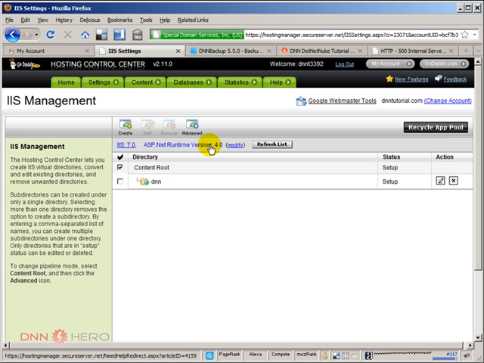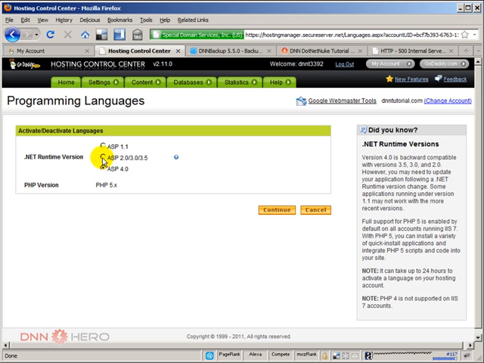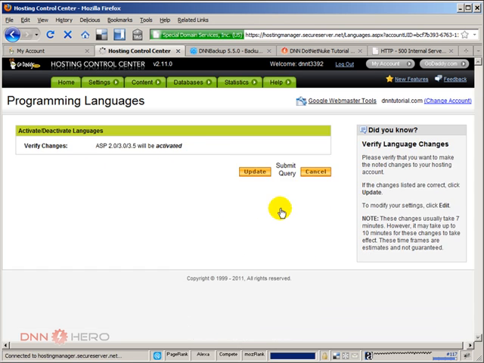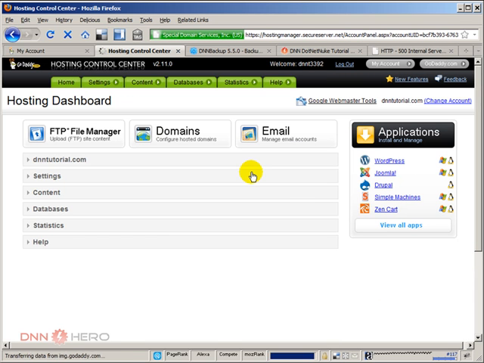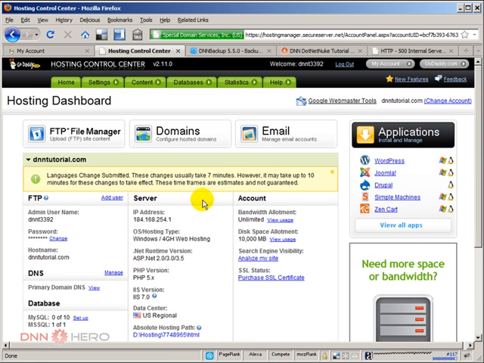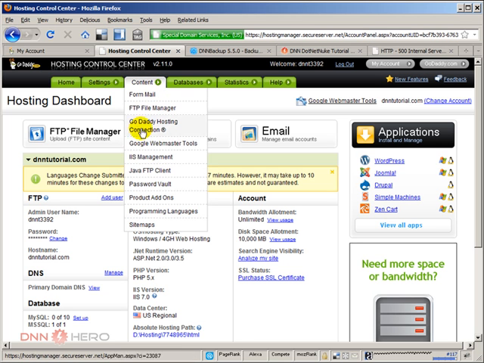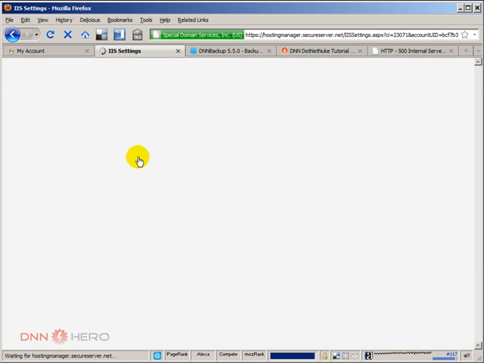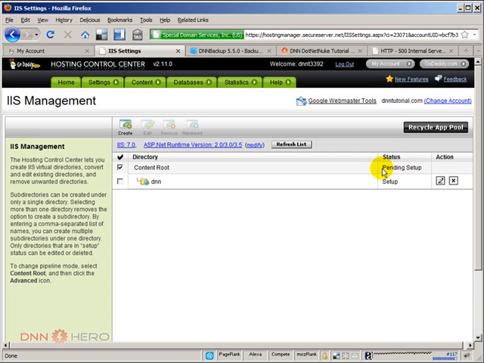Anyway, let's try to modify this back to 2, 3, and 3.5, and let's click continue here. This is our control panel in Godaddy. We have to update this. Now, this does not take effect immediately. You have to wait a little bit. You can just come back here at content and then IIS management, and you're going to see that it's pending setup. Once this turns to setup, it's because it's done. So we have to, again, just wait.